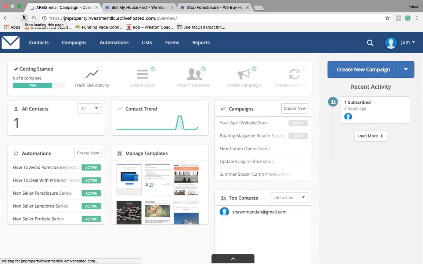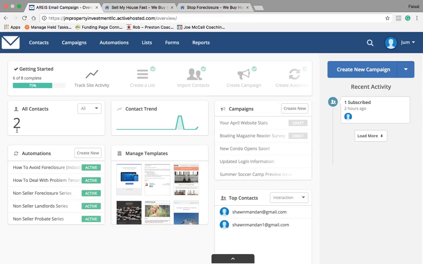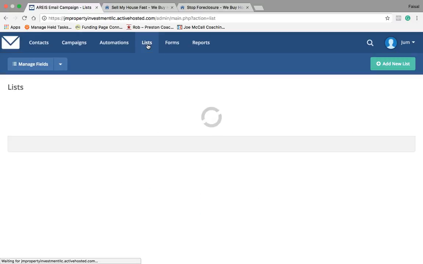All right, so let's refresh the screen right here. Right, and then you have two contacts right here. You could view your contacts in two different spots. You can either go to contacts right here or you can go to list right here. I'm going to tell you what both of these are.